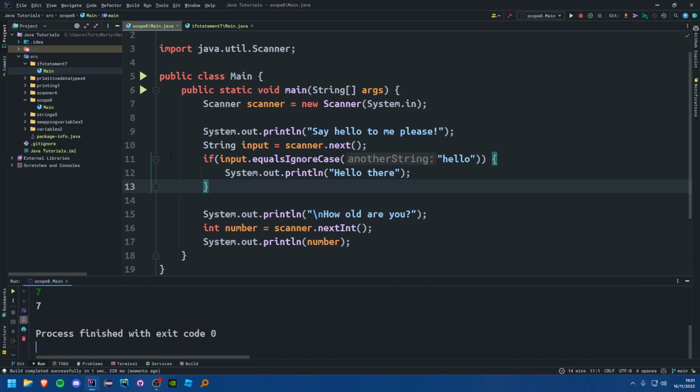Which is exactly what we want, right? We want to say hello to me, please. And then we look at what they've said. We check if they've said hello. If they've said hello, then we reply with hello. And then we go ahead and ask how old they are. And we get their input and we output the input back to them. So we could also say just something other here. So I don't know.